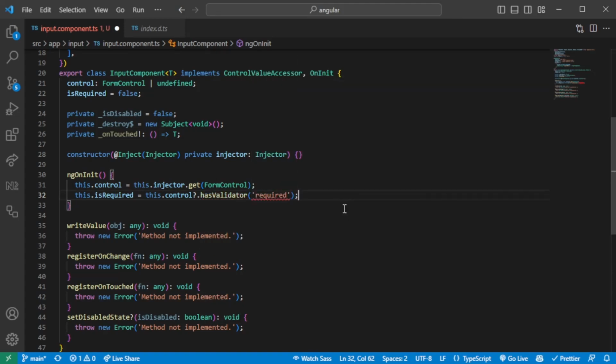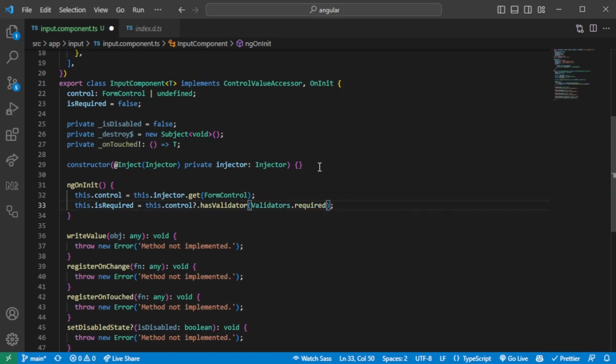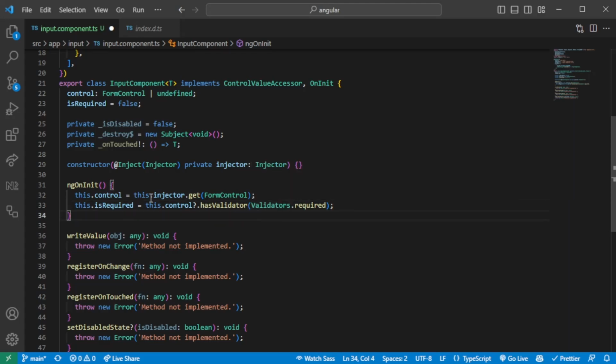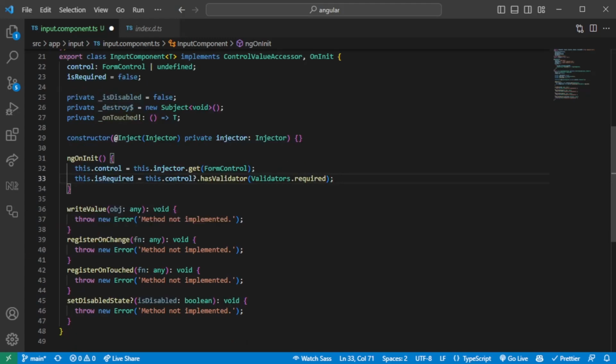If it has the required validator, then we know for a fact that it is required. So we don't really need to pass in an input here defining whether it's required or not. We can just listen to the validators that are connected to the input field to determine whether it is required or not. So we'll do it in this way so that we manually don't have to do any work. All right, so now we're only listening for the form control. There's a couple more things we want to do.